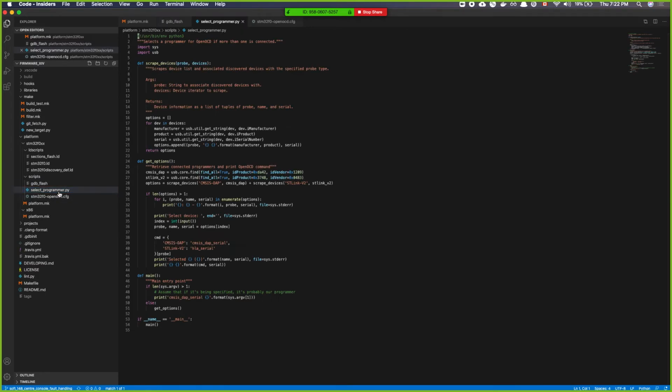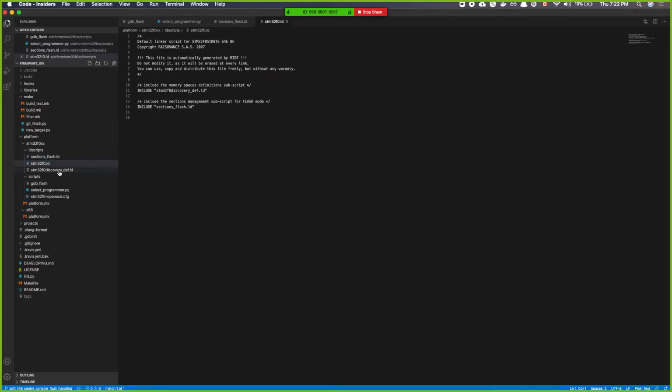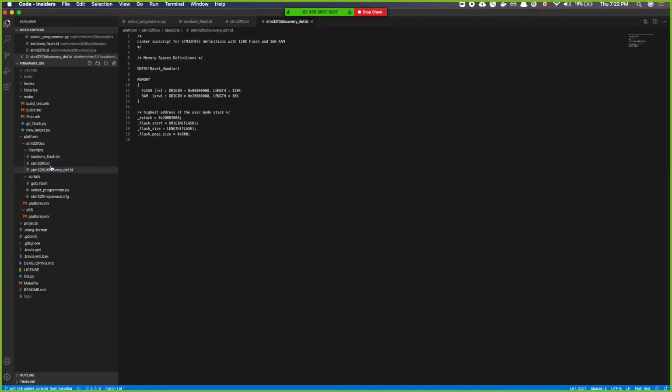Let's see, select programmer. We also saw this. LD scripts. This is some cool stuff that I found here too. This is the linker script for the discovery board. The linker script pretty much defines the memory layout. This is super low level in C, by the way.